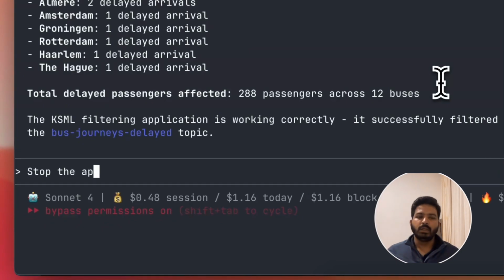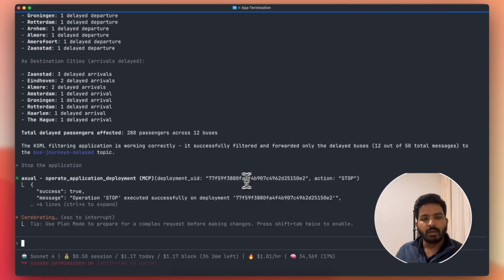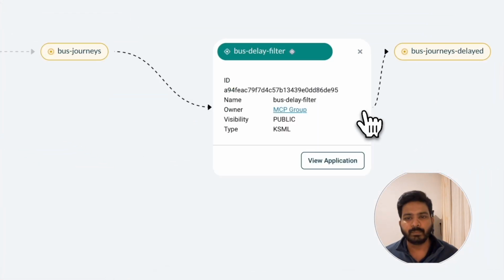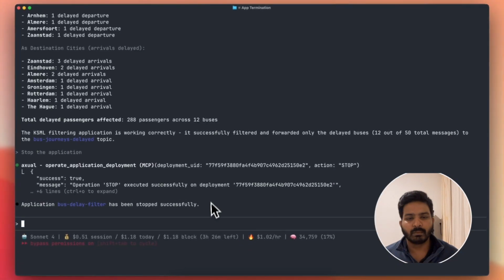And finally, we can stop the application, and our filtering application should be stopped. Yeah, so that's it. That's the Axual MCP server.